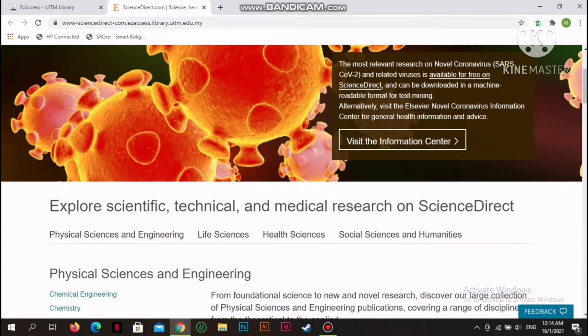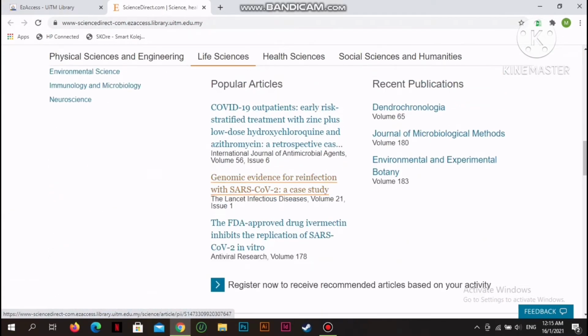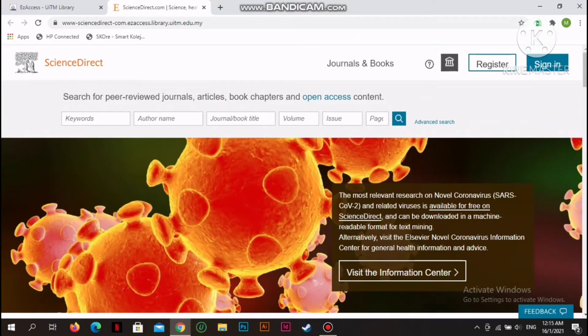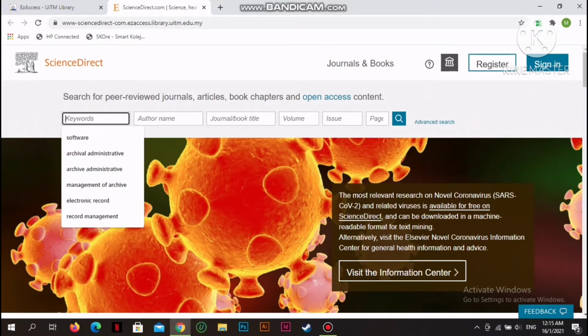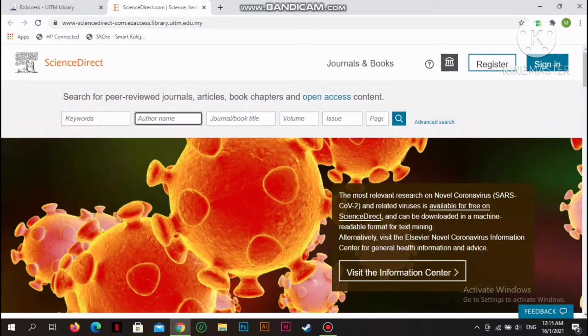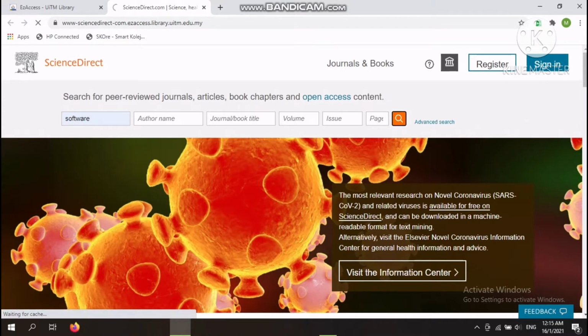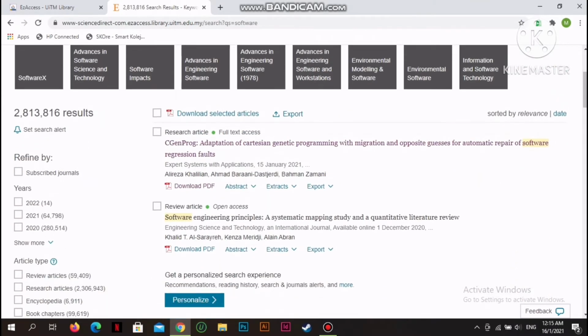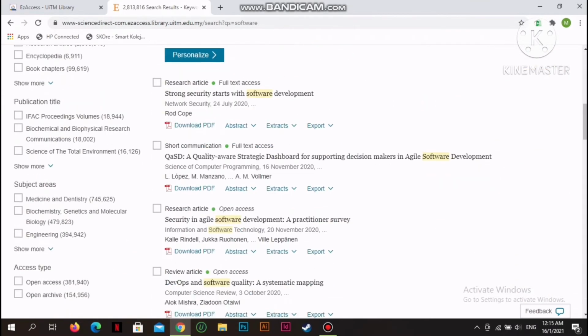If you scroll down, you can see a variety of topics that are in this ScienceDirect. If you want to search for an article, you can put in the keyword, author name, journal, volume and issue, or page for the basic search. For example, I search software. As you can see, the results show many articles about the related topic.